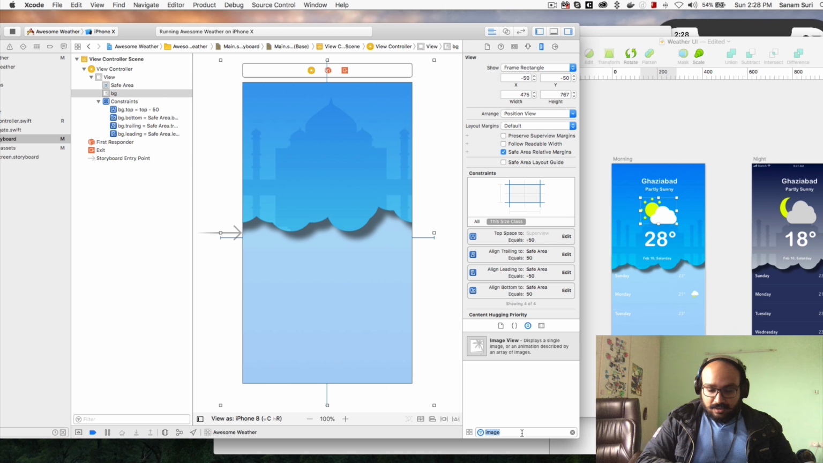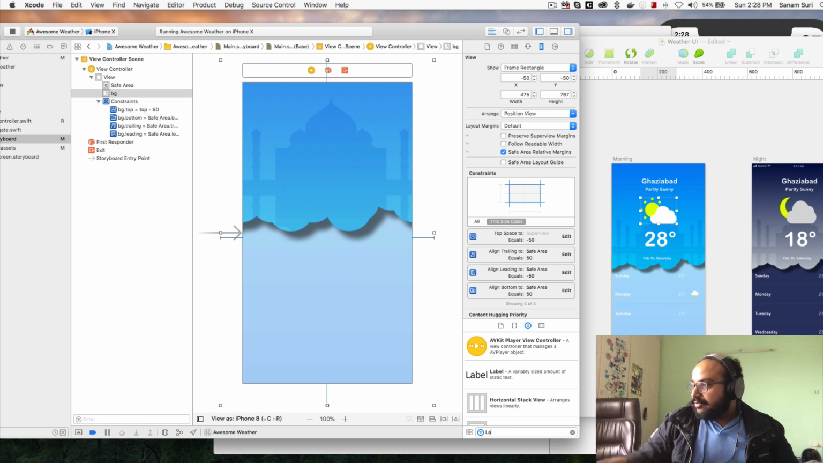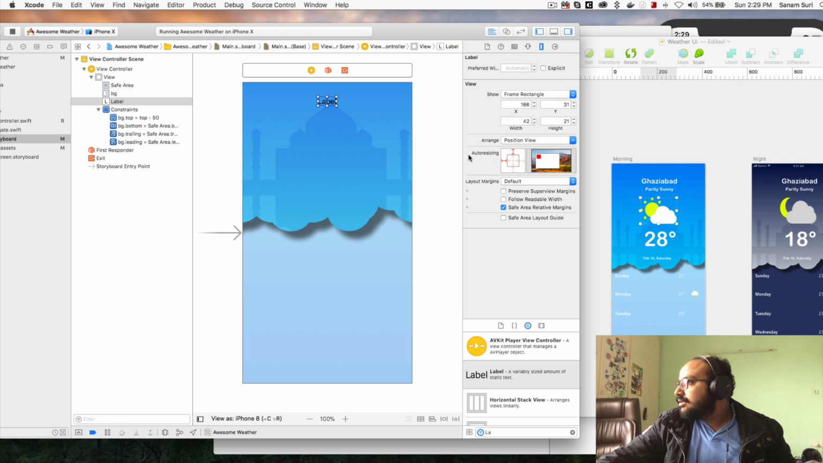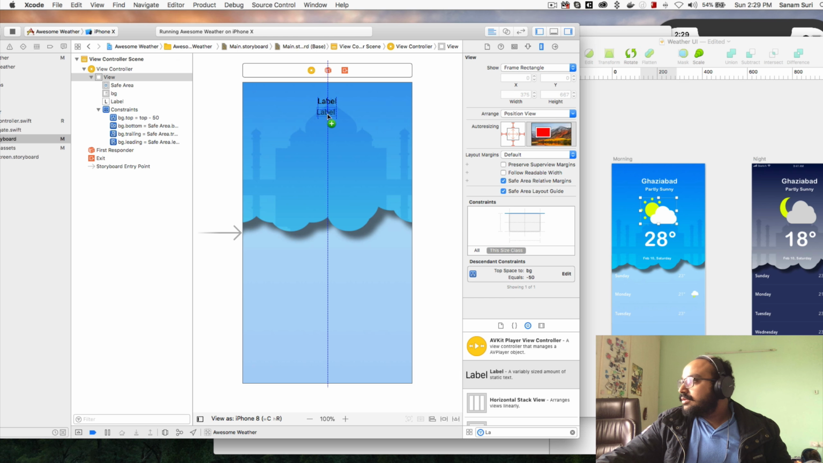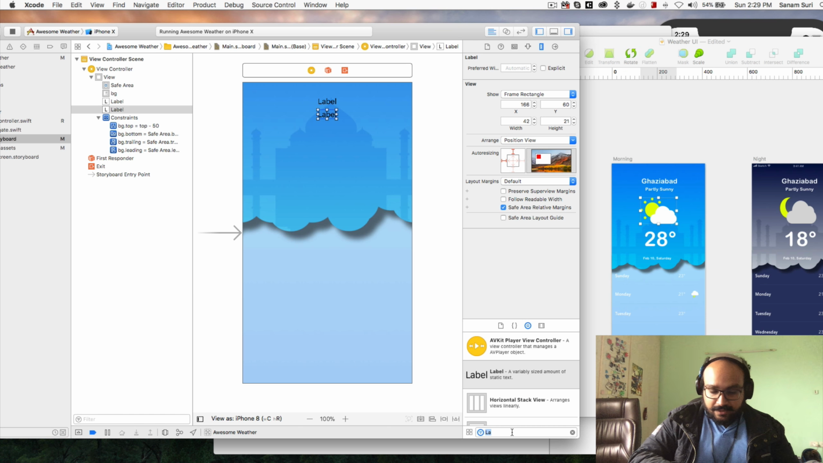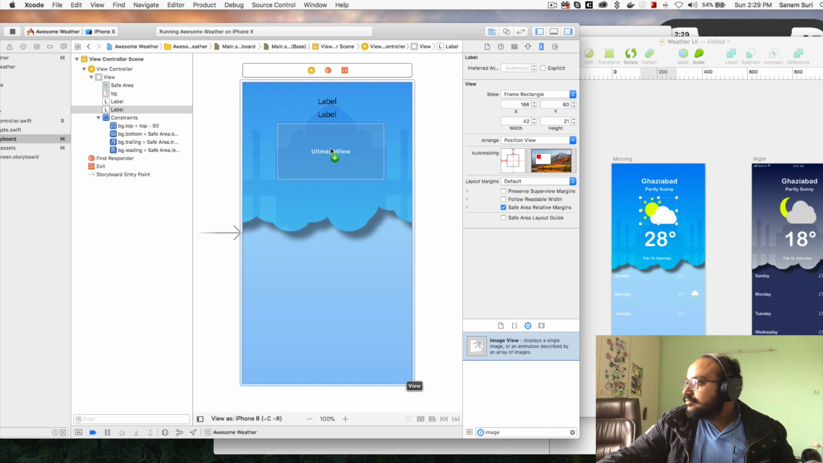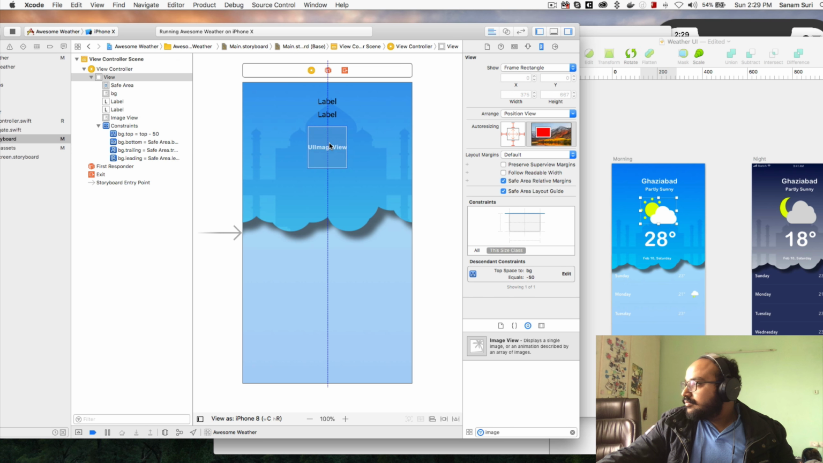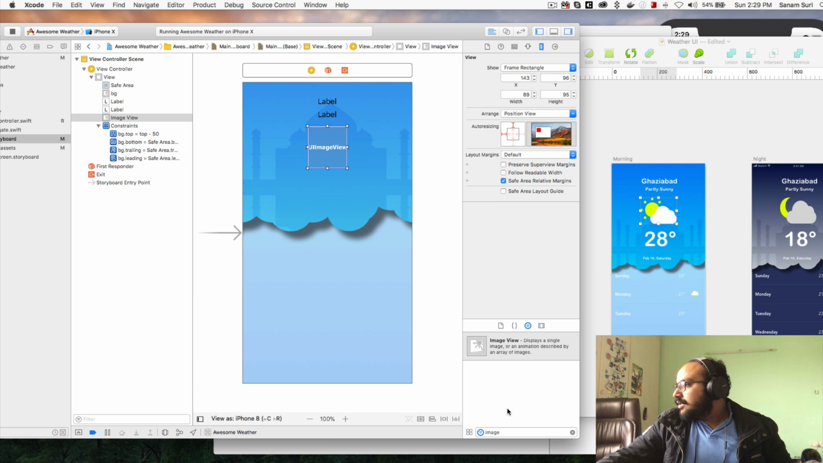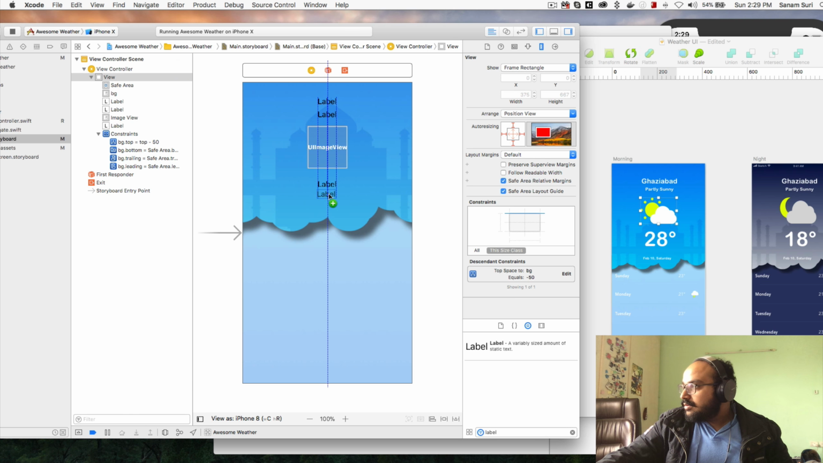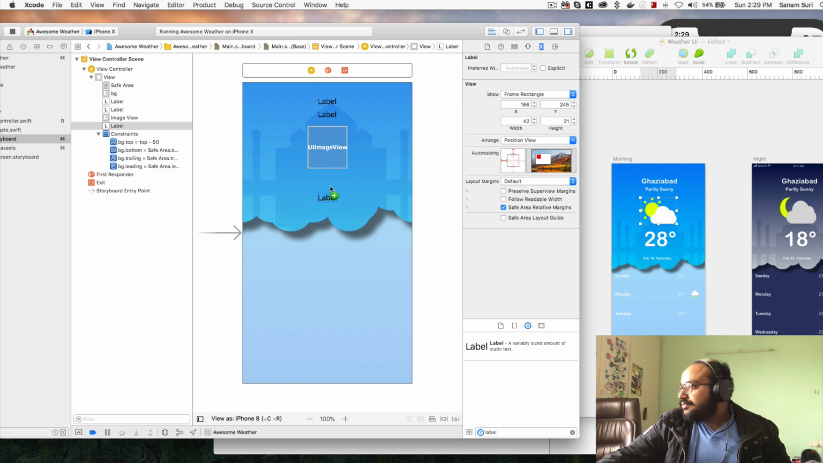So first is the city. For that we need a label view, and then it's gonna be the partly sunny type, and then the image. So let's put an image view again, and then it's another label, and then the date.